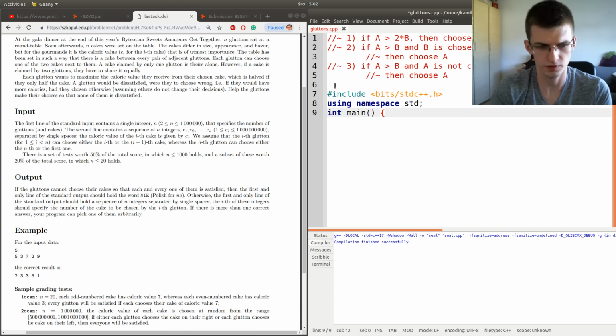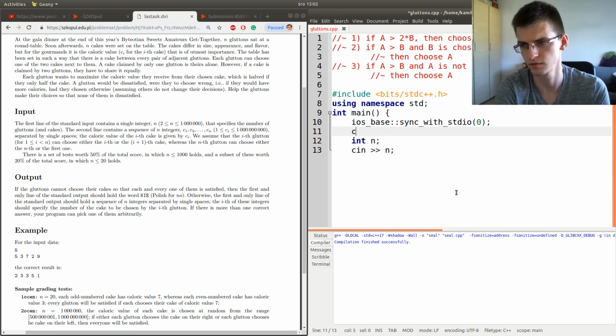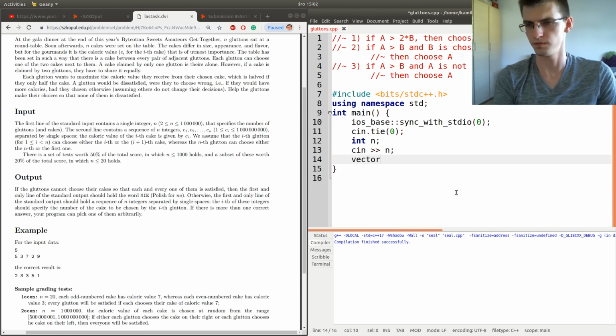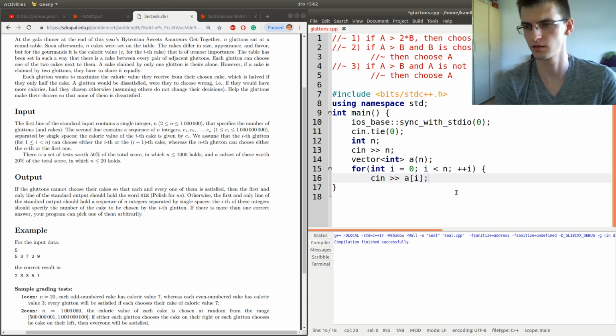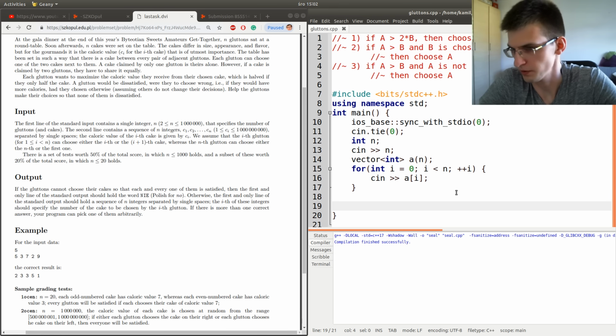Let's read the input, of course. We read n and we read the values of cases. Let's call this array A. And let's start doing something.